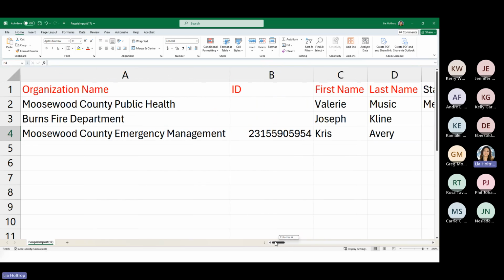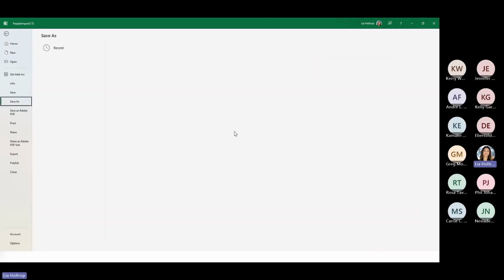So in this case, I'm done. I've got my 2 people that I'm adding new, and I have 1 record that I'm updating. In this case, all you do is save this, save it as.